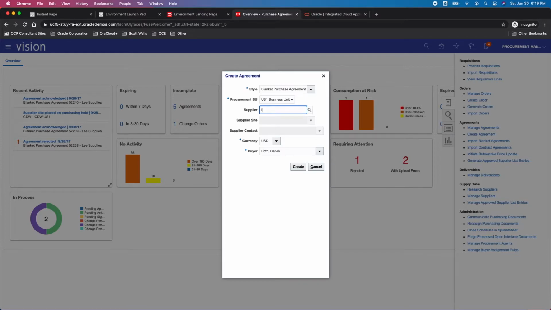So if I wanted to say this particular agreement, I want to create for Lee Supplies, notice that I just put a partial description of the supplier and tabbed out. If there was more than one Lee, it would have given me that option. So there's the partial searchability. And then I'm going to create my agreement.